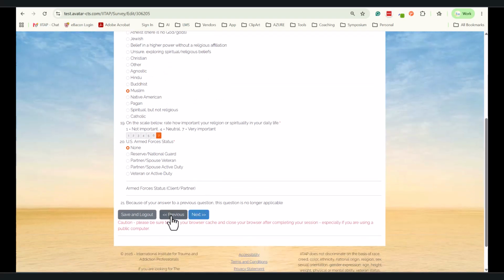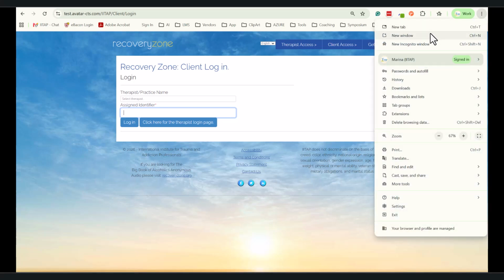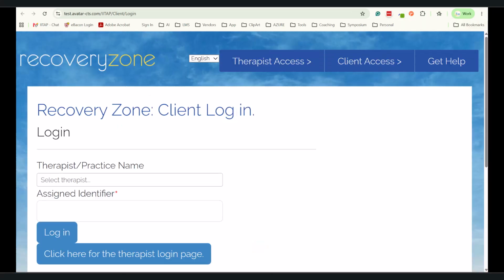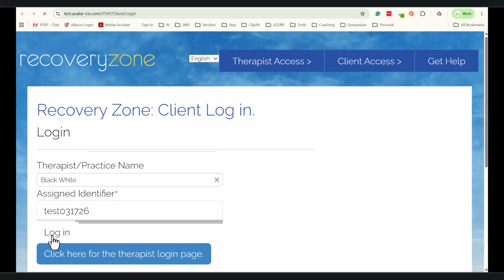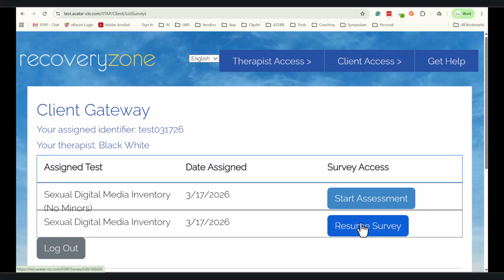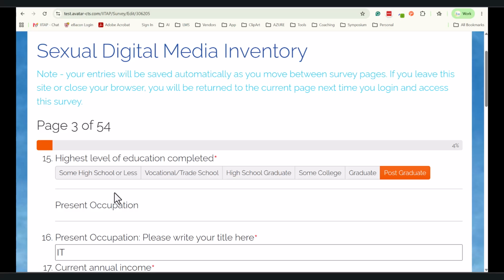So let me do it one more time. So let's save and log out. And we'll put the assigned identifier in. In fact, how about I clear the cache? Okay, so I've cleared the cache, so I'm going to put in my assigned identifier, and then we'll find the therapist and log back in, and it should take us to page 12. Resume survey. And it takes me to page 3.